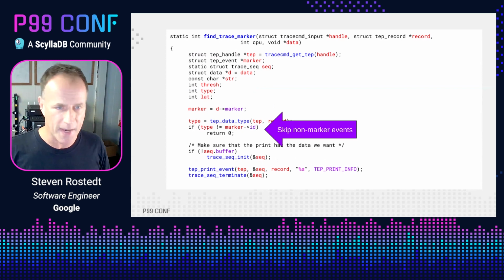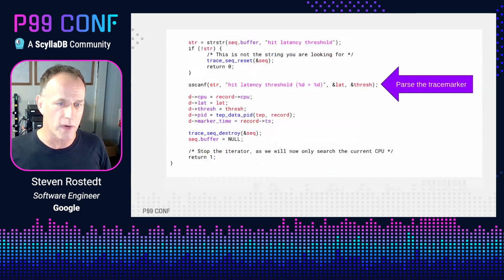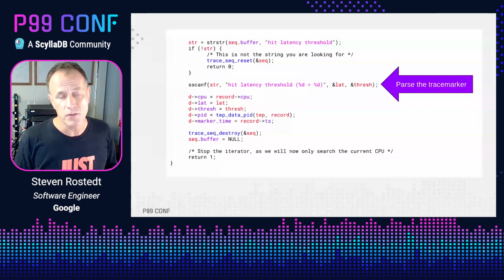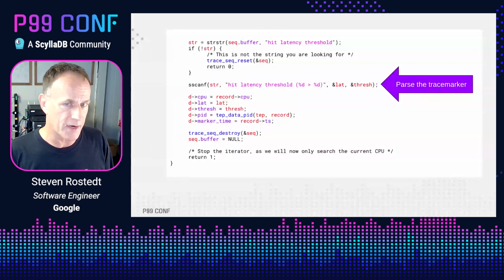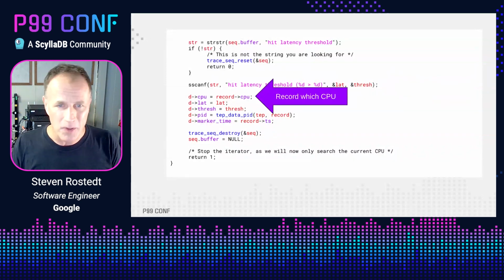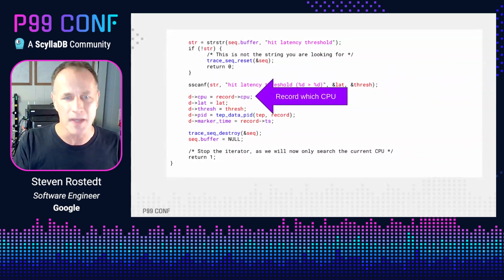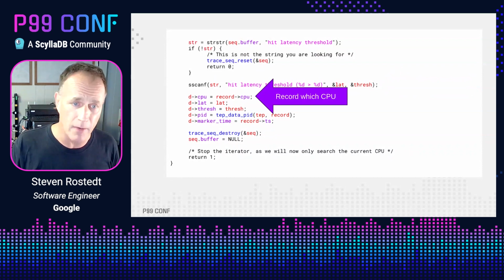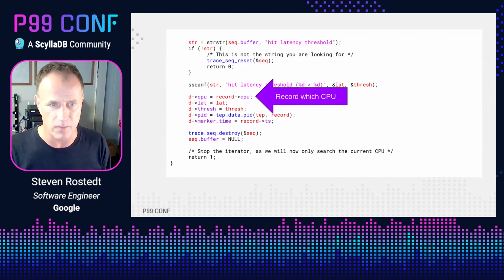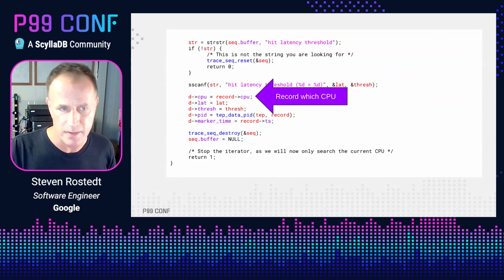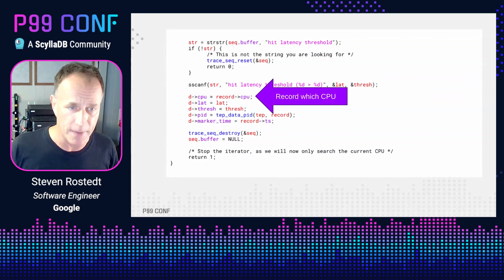So once I get past this point here, I'm on the trace marker. So I'm going to extract that string that we printed out, and I'm going to use scanf to extract out the latency and the threshold from there. I don't really use this for this application. I just kind of showed you that this is possible. But what I do care about is the CPU that it happened on. So I'm going to take the record, the event representative, the raw data event, and I'm going to say, give me the CPU and record that in my data file so I know which CPU this all happened on.